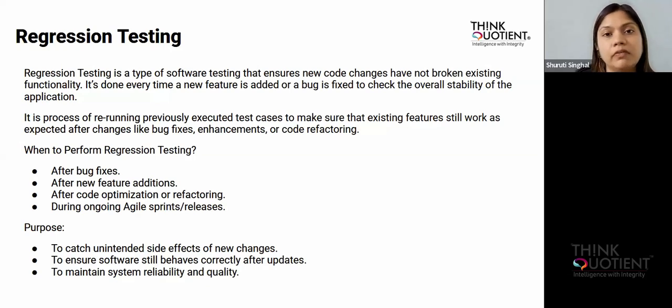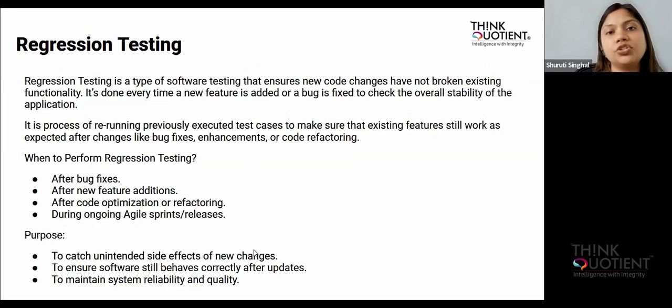So when it is done, whenever we are doing any bug fixing, any new feature is added, any code optimization is done, or whenever there is a new sprint or some release that is going to happen, then we do regression testing to basically catch any kind of side effects that come because of the new changes, to ensure the stability of the system after the updates, and to obviously maintain the quality of the system. So basically it is a testing to ensure that the new code changes have not broken any existing functionality. So that is regression testing, and this is a very, very important testing, right?